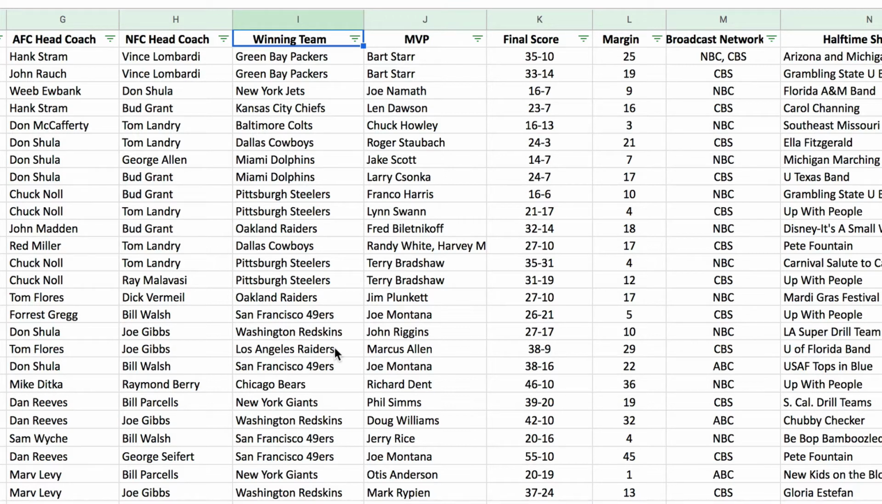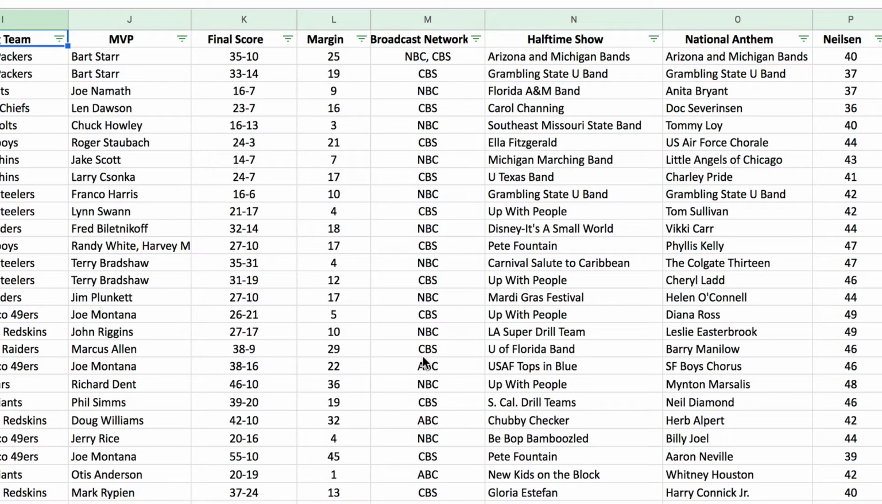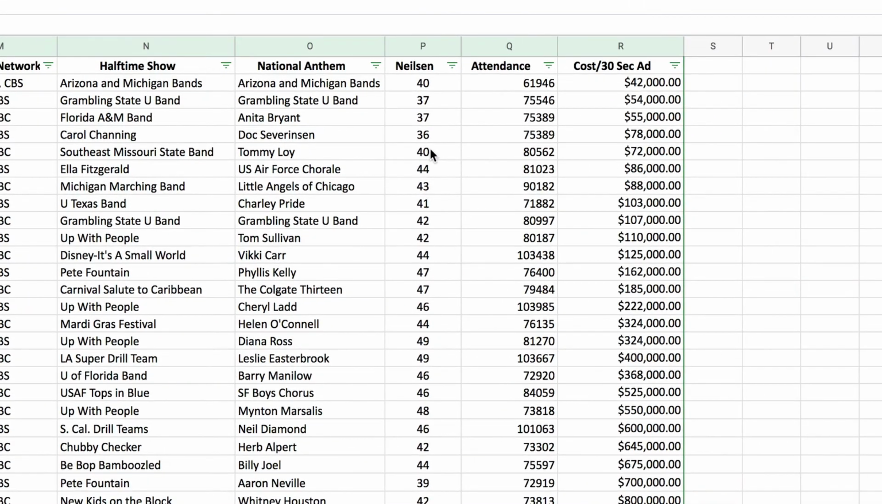Now let's look at filter by condition. That's another way you can do it. And here's what we'll do first on this one. We're going to talk about attendance of the Super Bowl. All right, so attendance is way over here in column Q, I'm sorry. Column Q.